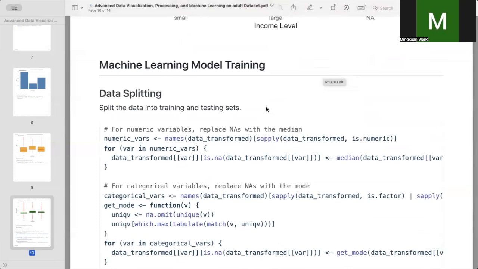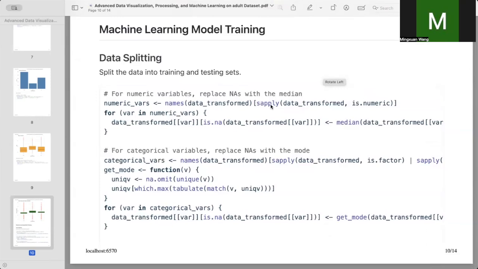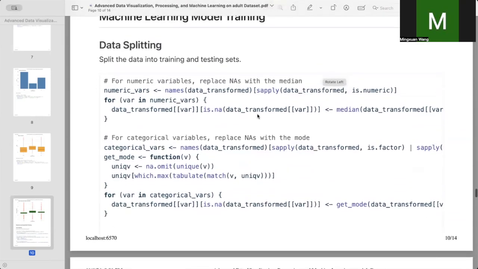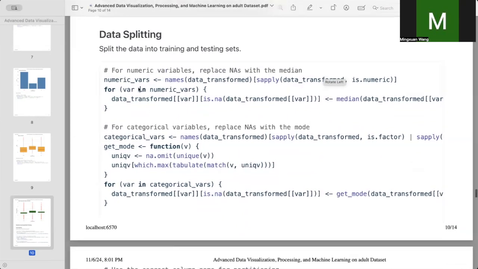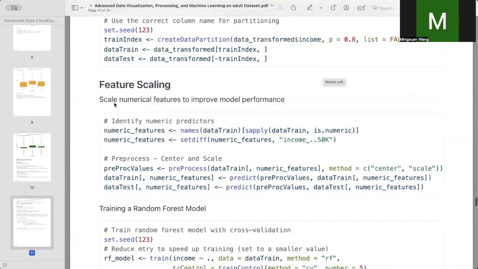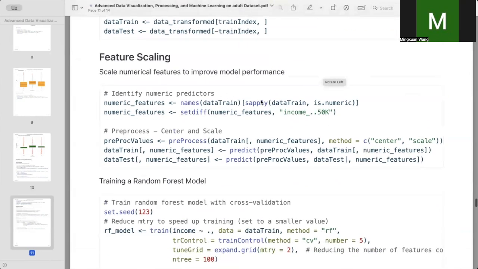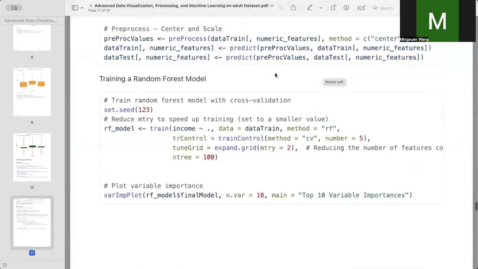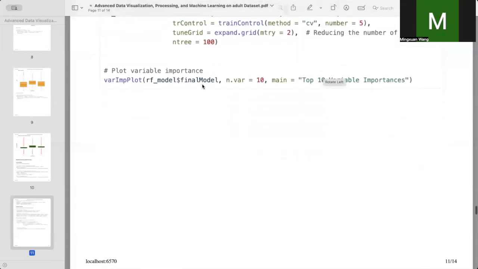After that, we can use a machine learning model to predict each person's income due to their relevant basic information. We finally choose the random forest because it is really a good choice when the dataset has both numerical variables and non-numerical ones. First of all, we can split the data into training and testing sets. And to make it perform better, we can scale the numerical features and standardize them into a reasonable range. And after that, we begin the random forest model training.